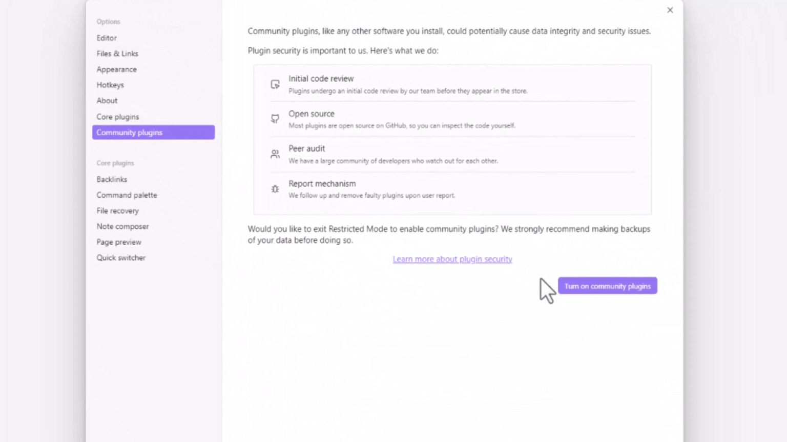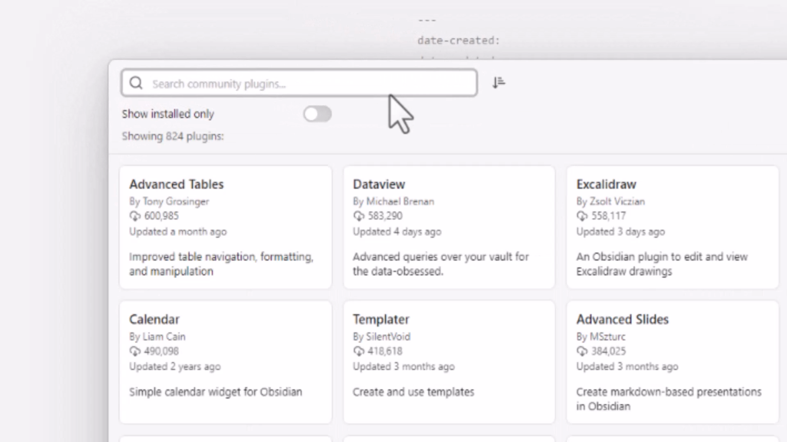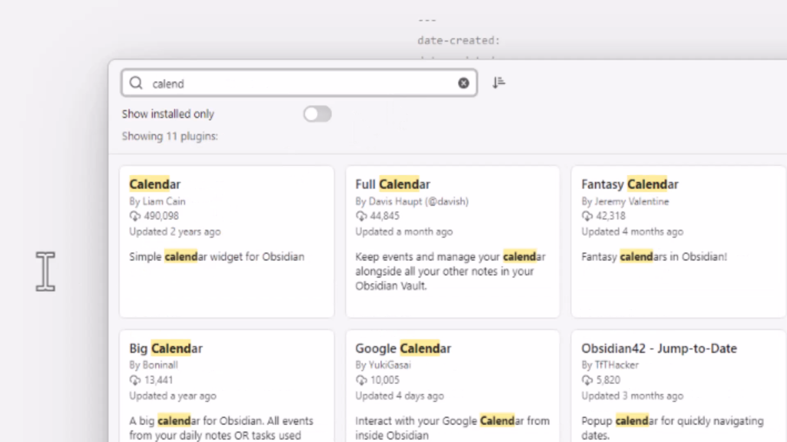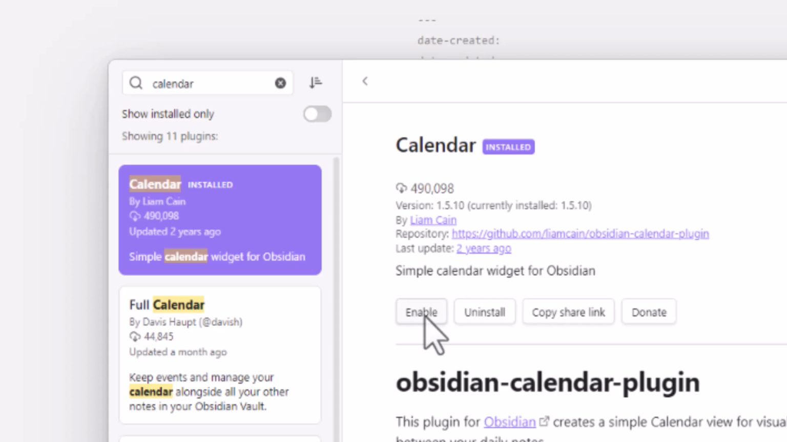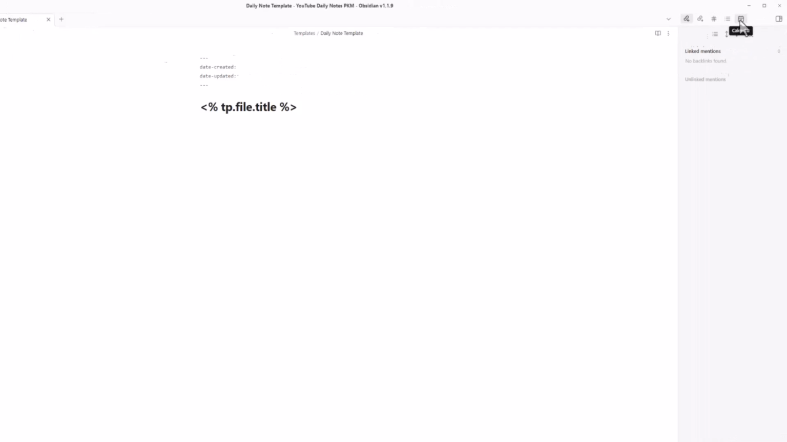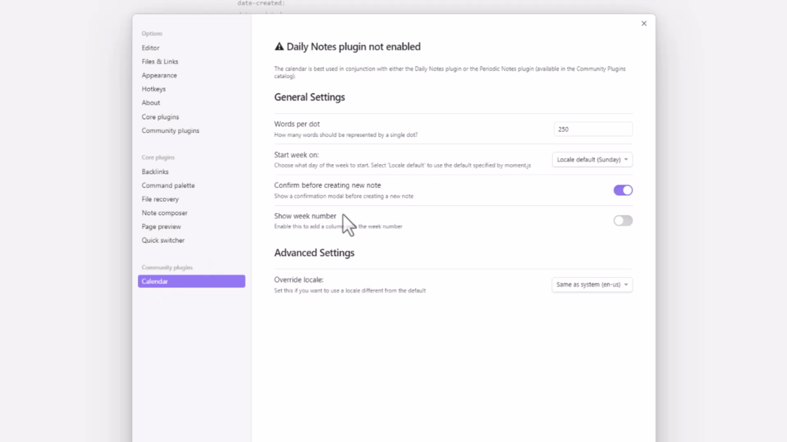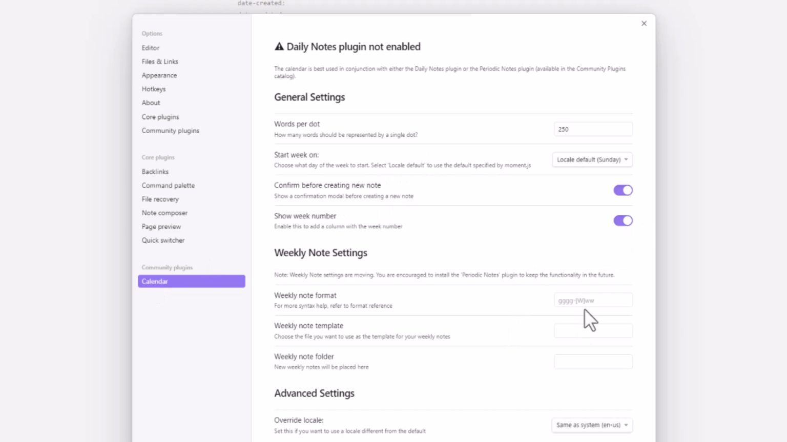I'm going to go to community plugins and say turn on community plugins if it's not turned on yet. Then I'm going to say browse. The first thing that we need is the calendar. So type in calendar and select the one with the most downloads, 490,000, and install and enable. Now if we go back to our homepage, we can see that the calendar plugin should be here. I'm going to go to the calendar community plugin settings and say show me the week number, and here you can specify what format you want the week to look. For me, that's fine. Start week on Sunday, your preference.